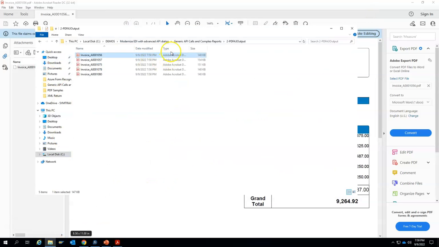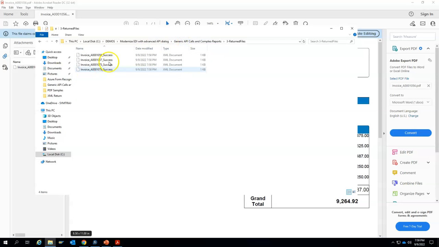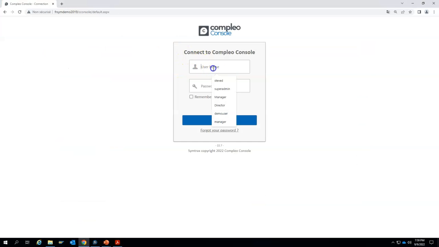And so now that it has been processed, we can go into this folder called return files that will return a file if it has been successful. And if you still have any doubts of whether or not the process ran, you can always check via Compleo reports. And so we're going to go ahead and log into the portal. Again, in this case, Daniel will be logging into the portal, or even a manager in finance can view this. So we're going to go ahead and just log in here.